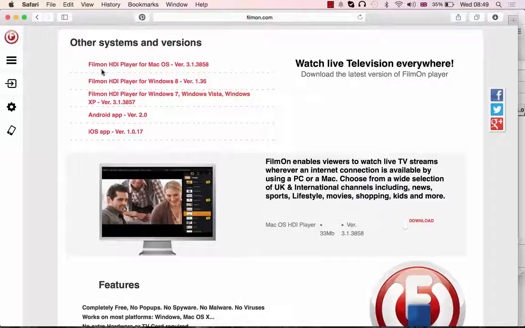As you can see, you're able to download the Film-On HDI player for your Apple Macs, or for your PCs, either Windows 8 version or a Windows 7, Windows Vista, Windows XP version. You can also download an Android application from here, or an iPhone or iPad application. We're actually going to look at the iPhone application later on in a future lecture. But for now we are looking at the software for your computer, either your Mac or your PC.